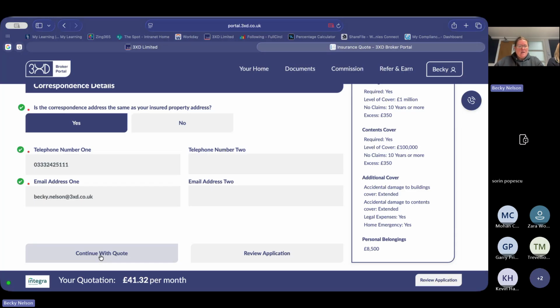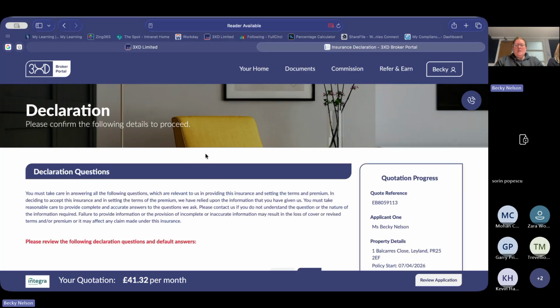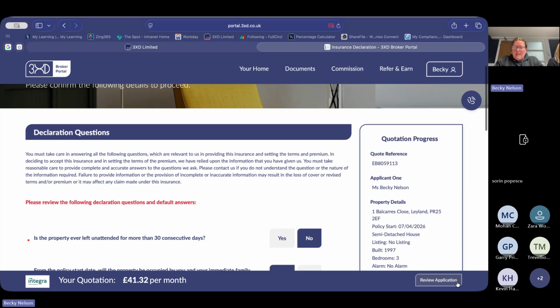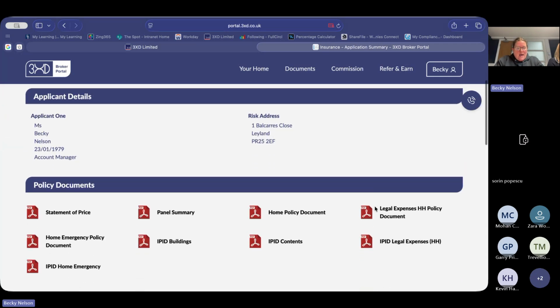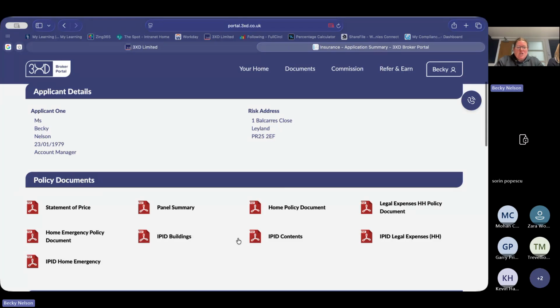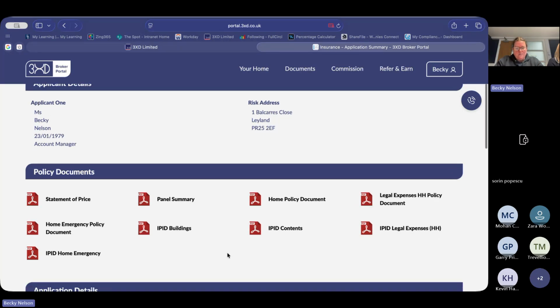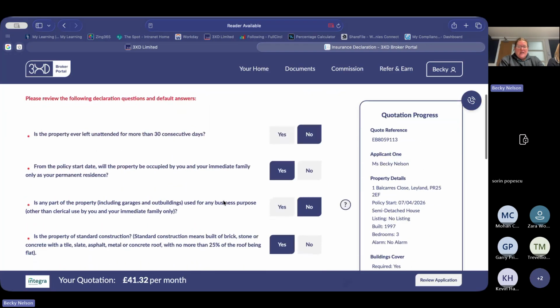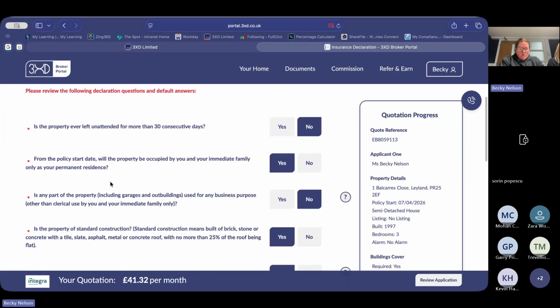So at this point, we can run through the declarations, or we can review the application, where all the supporting documentation is on there that you can download, you can put in your file for your compliance, you can send to the customer, whatever you need to do, you can do. Or we can go back to the declaration questions and pick up and run through those, which I'll do with you now. So these declaration questions are answered correctly.